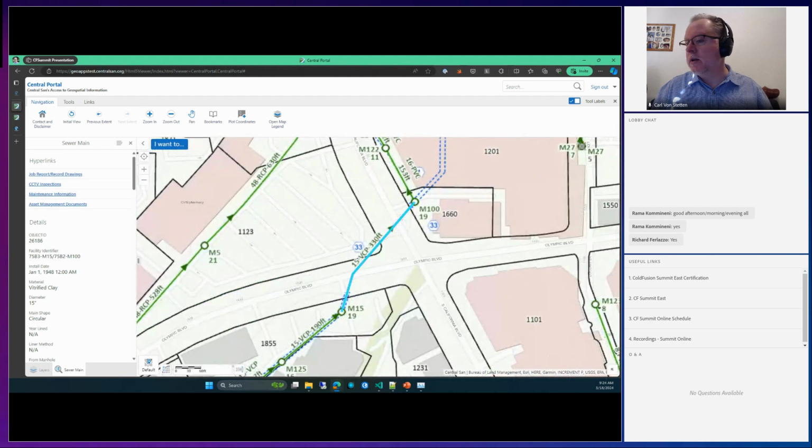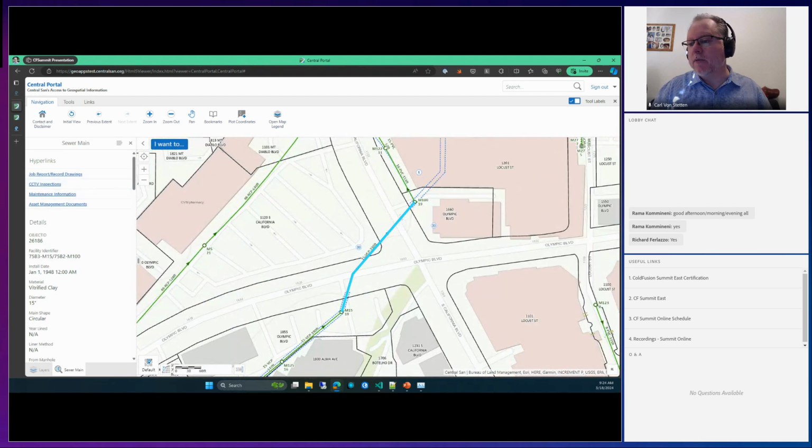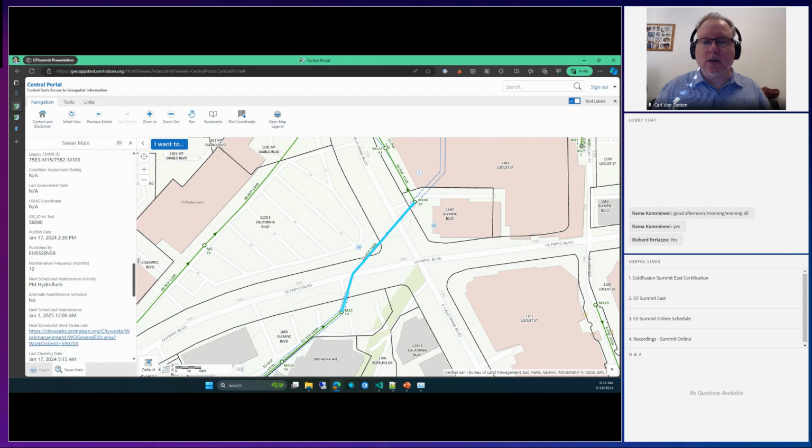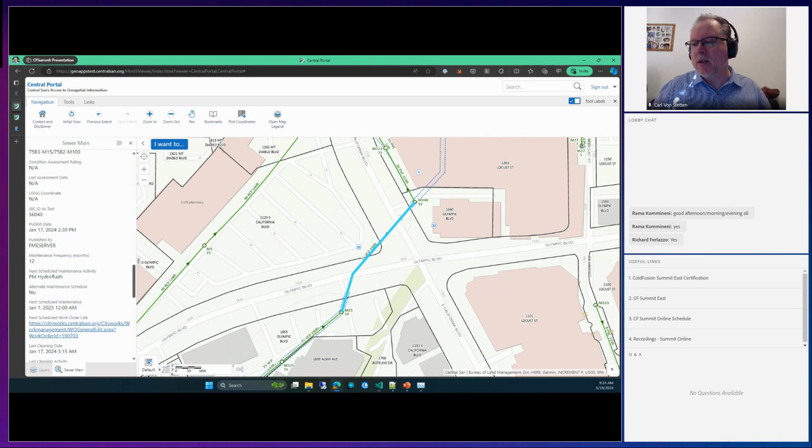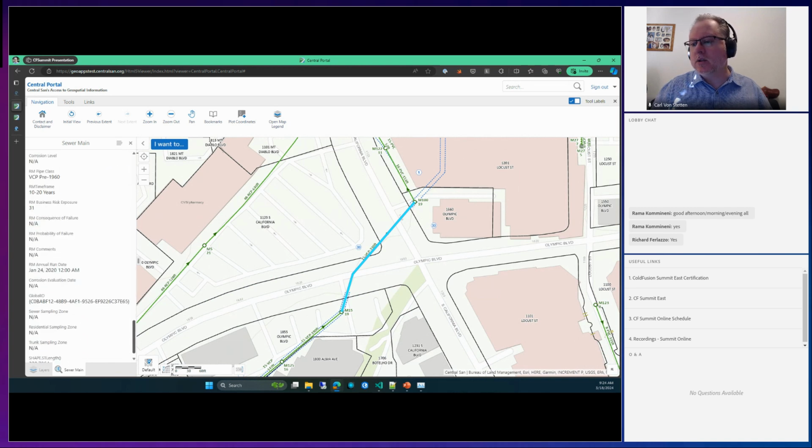If I were to click on the view details, you'll see on the left-hand pane here, we have information about that asset, when it was installed, what the material is, a little bit of information about how we maintain it. And I'm using a test version of our site because I turned a few things off for this demonstration. So this doesn't look exactly like how our production one looks. It's a little bit behind in some of the information that we've added. But this is all information that the users can see just by scrolling through this panel here.